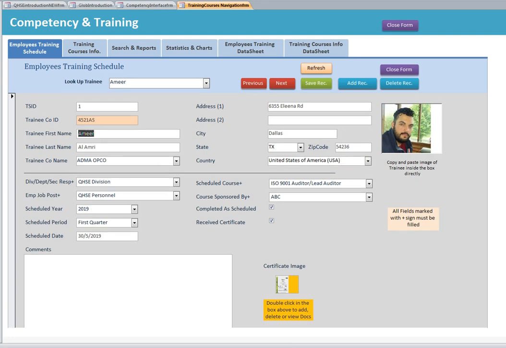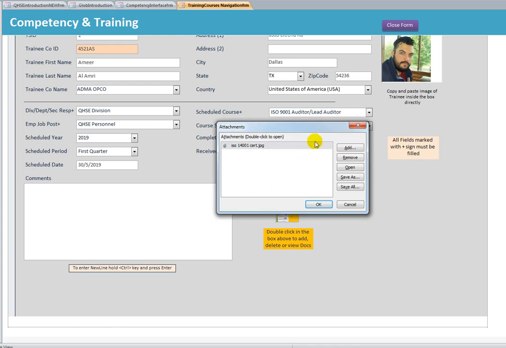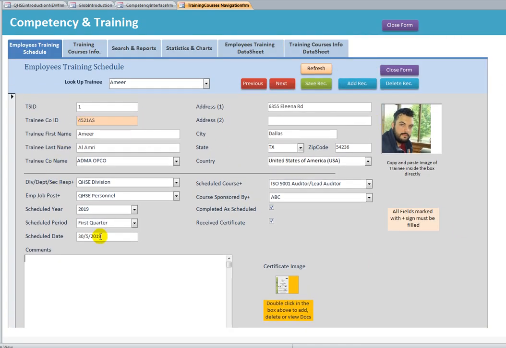Okay, and now for that person, he got his certificate, you add the certificate here. You just click, you add the certificate, add it, remove it, open it, save it, whatever, I've already explained about this in earlier videos. Comments about this person, about the training, about his willingness, about his understanding and all that stuff, you put it there. Okay, the comments. That's related to the person who is doing the training.